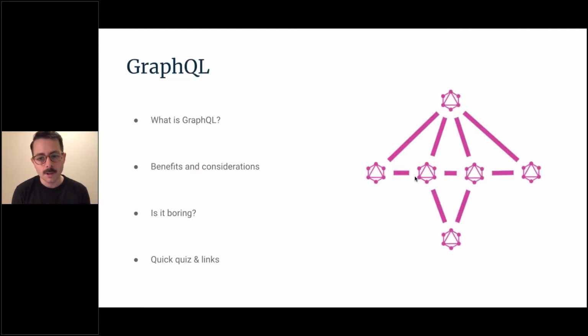I'm going to be giving a brief introduction to what GraphQL is. I'll be moving on to talking about what the benefits and considerations are for using GraphQL, using a little example of a little project I've been working on. And then I'm going to loop back after that and talk about whether it's boring. And by that I mean, is it worth using on a project? Is it kind of cemented in the space enough to be useful? And then right at the end, I'm going to do a little quiz just to check you've been paying attention. So make sure you keep your eyes peeled for that.